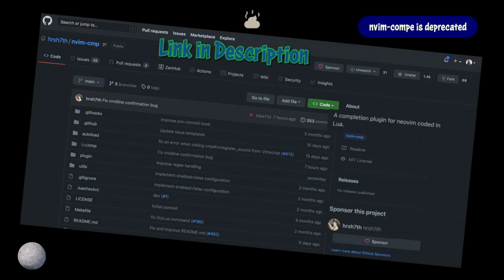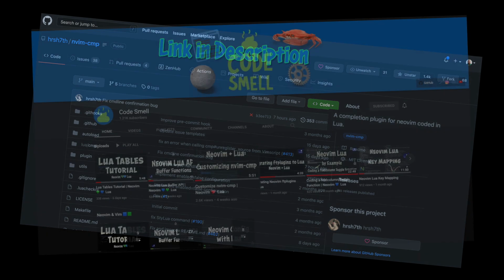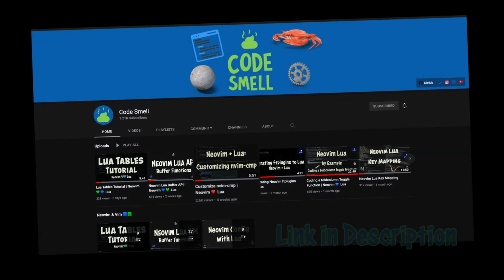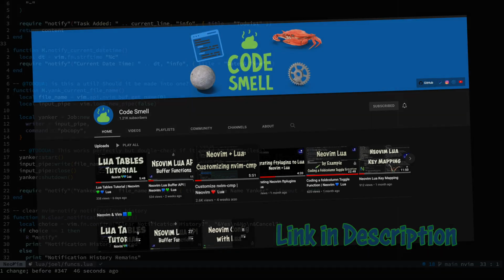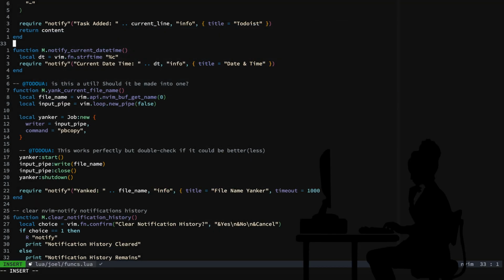Nvim Comp has taken over from Nvim Compy as the most popular completion engine, written by the same author. If you're interested in learning more about configuring and customizing Nvim Comp, take a look at the video highlighted above. All right, let's take a look at some of these completions in action.